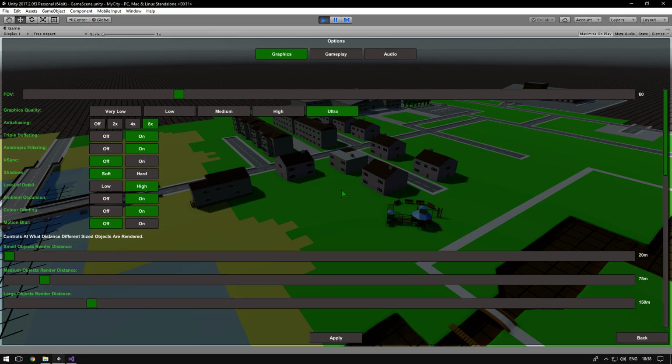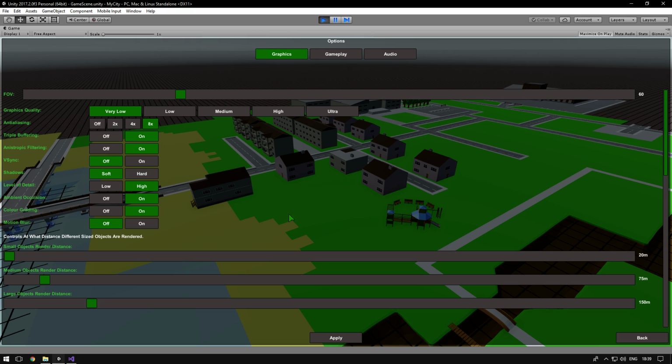Now each of these objects has a tag, and each of the objects in the hierarchy of the master object also has tags. I'll show you what that means. Like I said, field of view works. If I go into here now and I change this down to low, you can obviously see the graphics change.